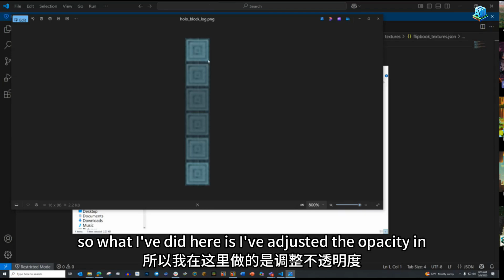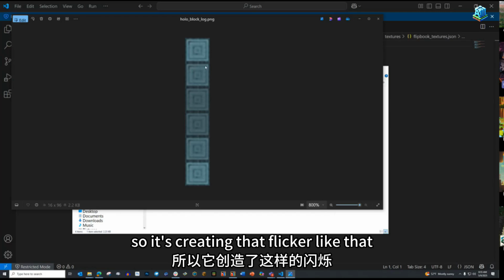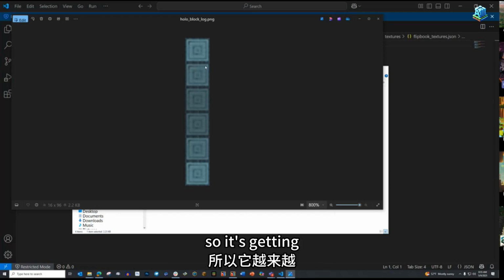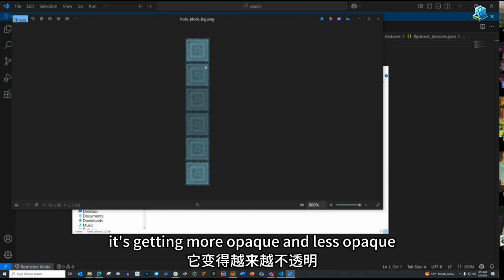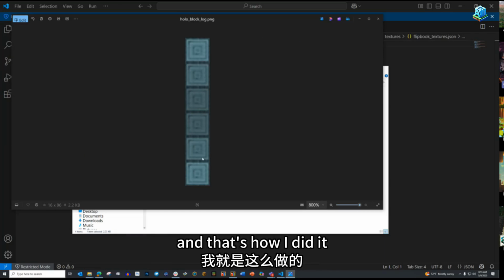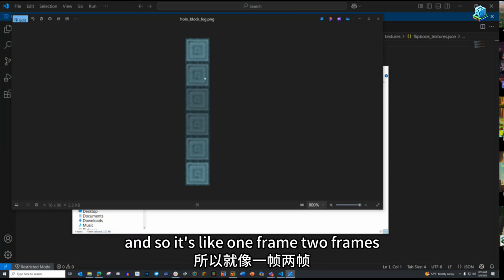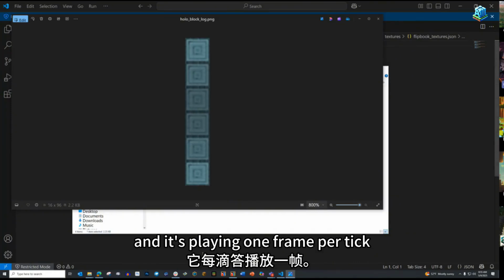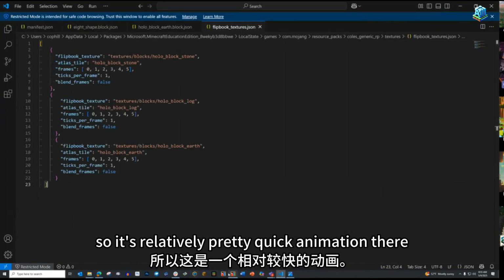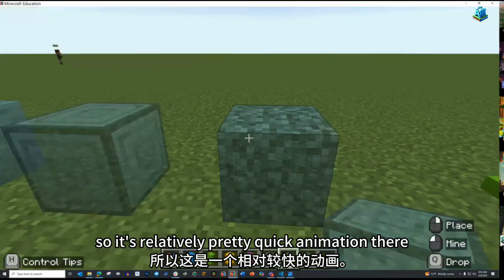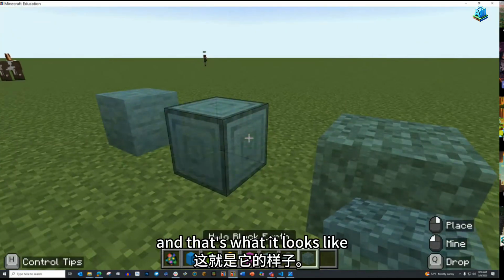So what I did here is I've adjusted the opacity in various frames, so it's creating that flicker. It's getting more opaque and less opaque, more opaque, less opaque, and that's how I did it. It's like frame 1, frame 2, and then it plays, one frame per tick, so it's a relatively quick animation, and that's what it looks like.